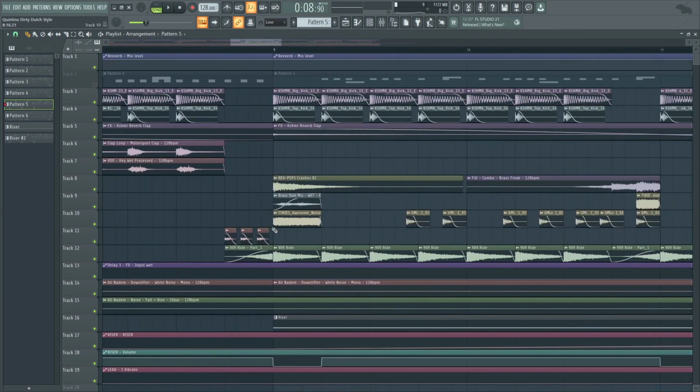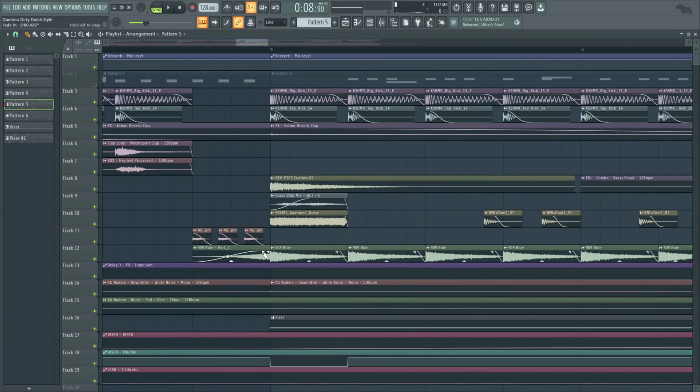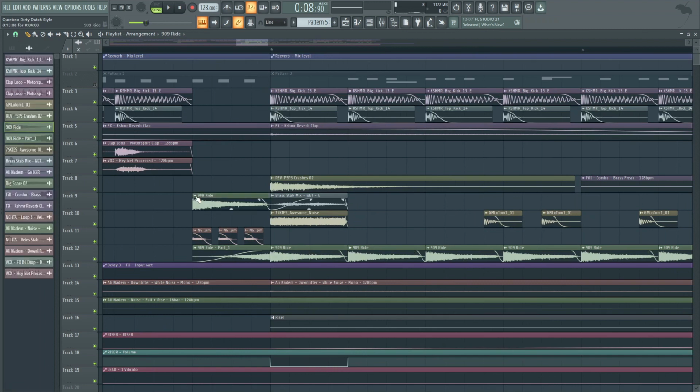Rather than doing like a reverb or backverb for the ride, I found a ride that I liked, and all I did was I just take the ride, right? And I just make unique. When I make unique, I just reverse it, and then I just use that as a sort of backverb into the ride, and it actually sounds very nice.